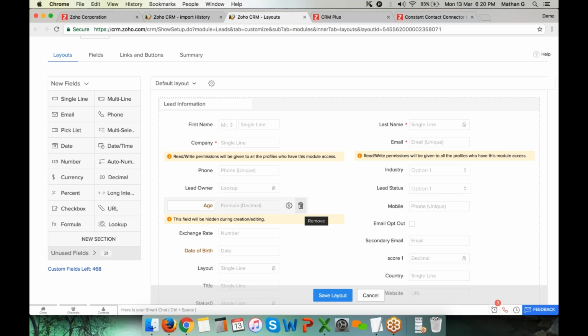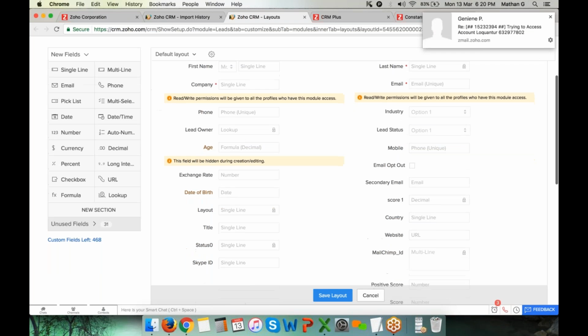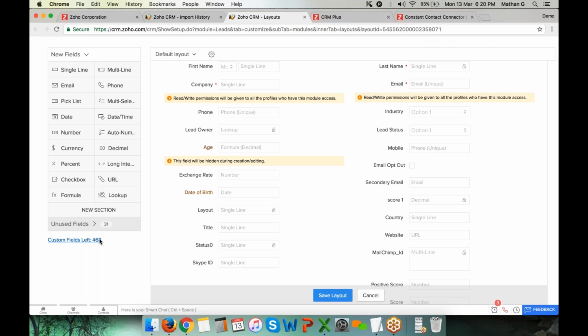And moreover, we even allow you to add your own custom fields. So you can add up to 300 custom fields, and these are the different field types what we allow you to add. You said 300 custom fields? Yes, 300. Wow. 300. That's in each and every module.